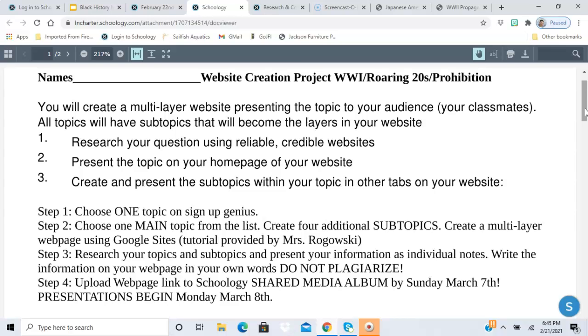So you're going to research. Obviously, research is always first. You're going to research your topic using reliable, credible websites. You're going to present the main topic on your homepage, and then we can help you come up with subtopics if you can't come up with them. But the subtopics are going to be other tabs on your website. And we'll definitely show you examples.